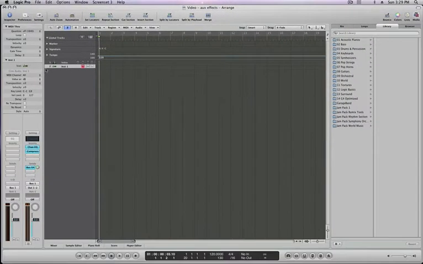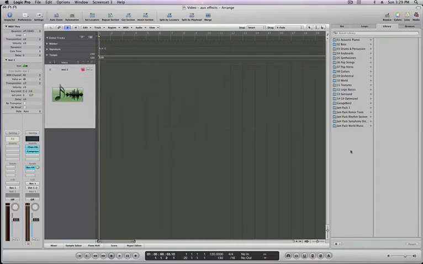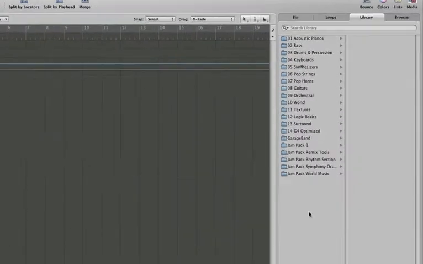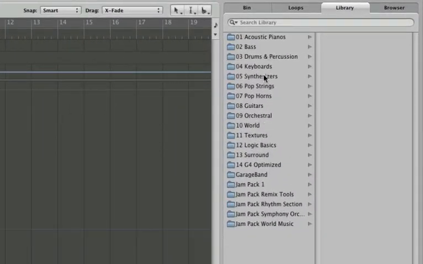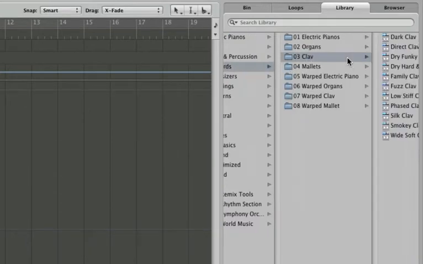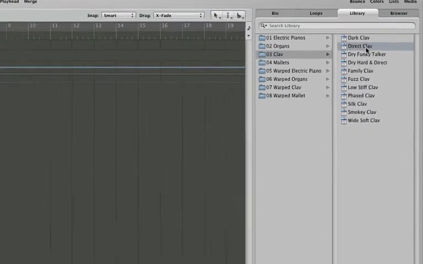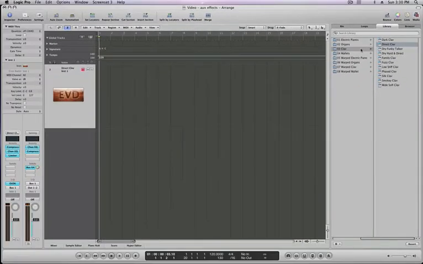Now let's make this track a little bit bigger. If you notice, Logic automatically opened up the library browser for us, which is very cool. In doing this, you can click on any of these instruments that you want, and Logic will automatically load the settings onto your instrument. So let's pick a keyboard, maybe a clavinet, and a direct clav. And if you go ahead and play your MIDI keyboard, notice it automatically opens up.